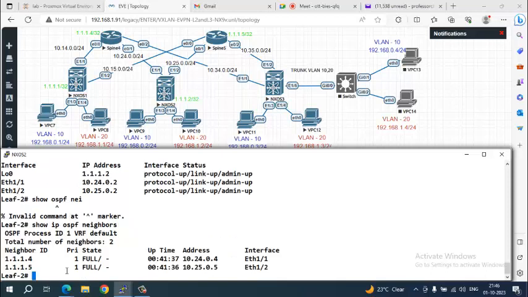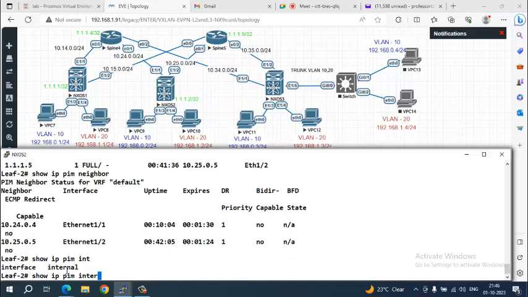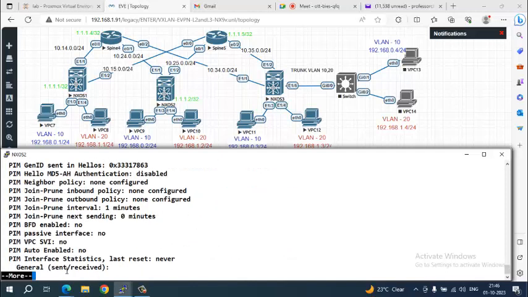Okay, two neighbors, that's correct. Only two spines should be neighbors. Show IP PIM neighbor. Okay, there should be two neighbors, and it is there. Show IP PIM interface brief.